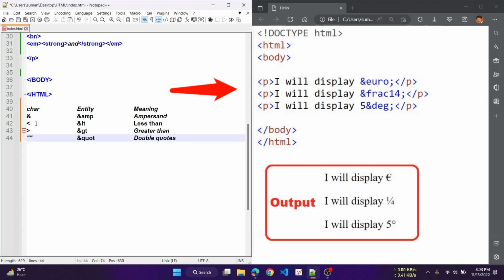Practically, those special characters and their entities will be discussed more later. Then suppose the single quote. So here we can use ampersand apos, and that means, as already described, the single quote.